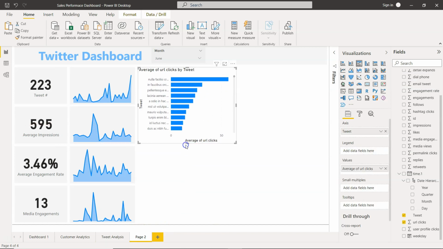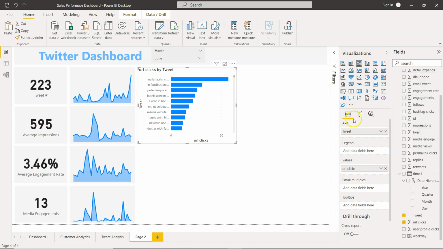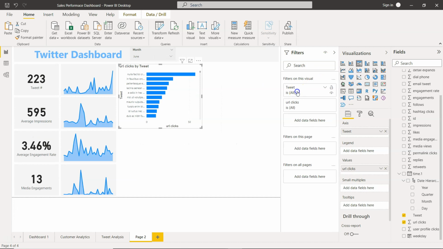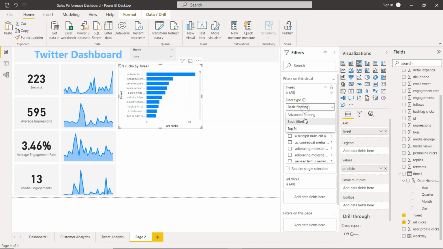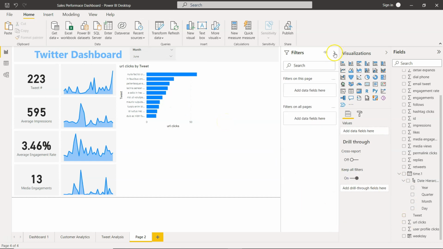If I expand this and take this and we have this information, we need to make it top 10. So we need to come over here in filters. So we have this tweet. We will filter top N, top what, top 10 by what field, by URL click. Click on apply filter and here we get the top 10 tweets by URL clicks.